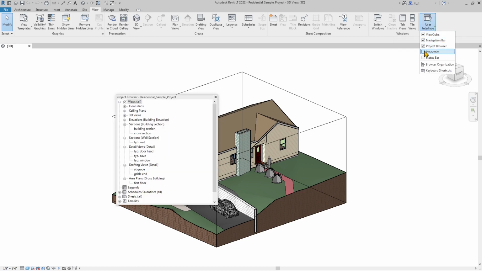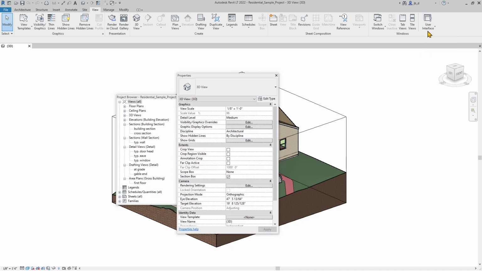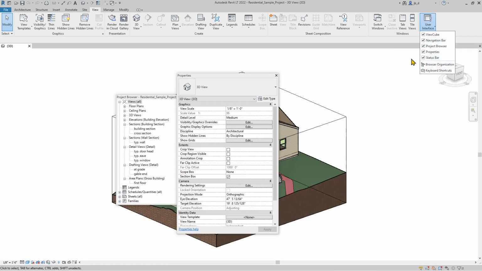So you can see here that I'm opening up again the project browser, the properties. Also the view cube, it's a pretty useful tool. It's right here on the top right, and I'm gonna explain that in a bit. And also the navigation bar, it's pretty useful. And then the status bar, which is the bar down below at the bottom.